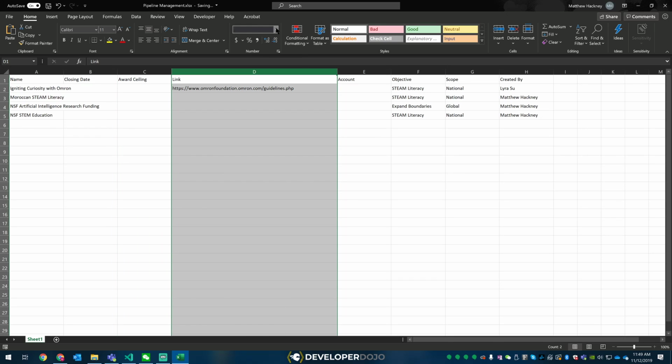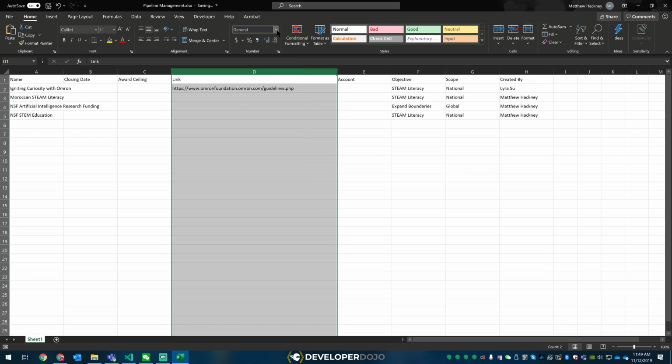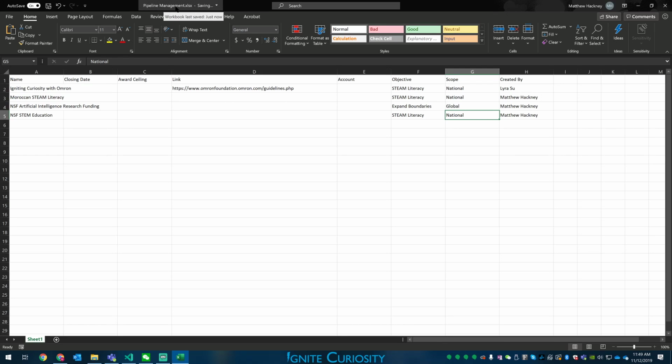I don't know if there's an option for a link. Okay, account, objective, created by. Okay, and then all of these here, there's actually a list that those have to come out of. The scopes also have a specific list that they have to come out of. So we can't just put anything we want in here. But for now, you know, this is saving up here. It's already put into this Excel sheet.